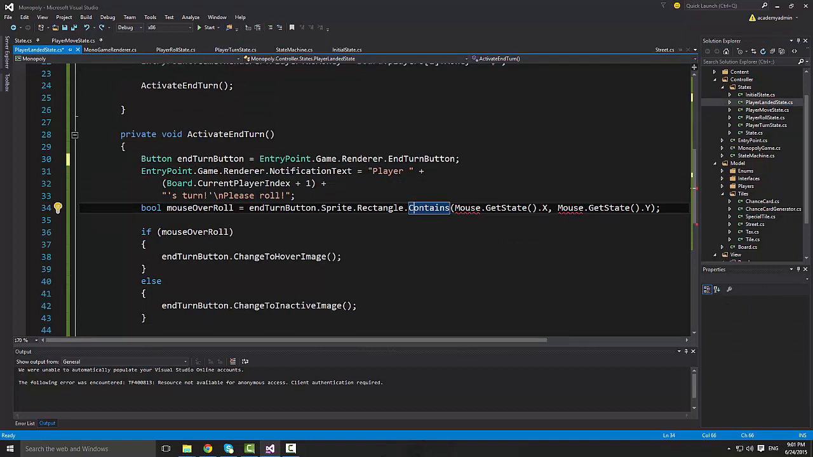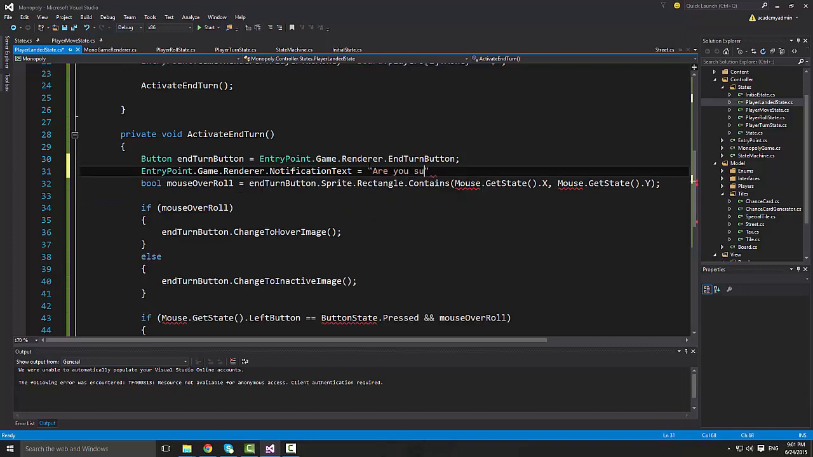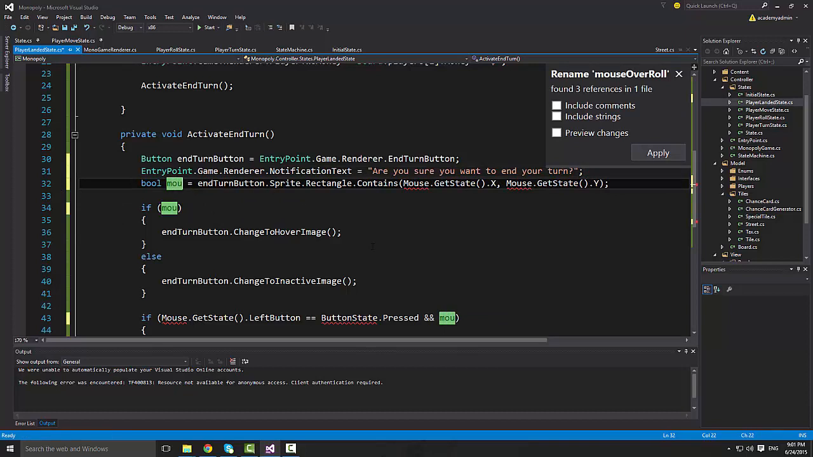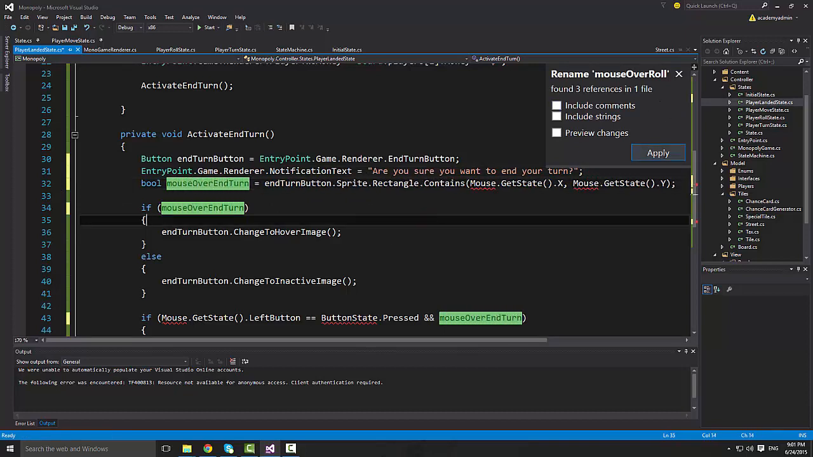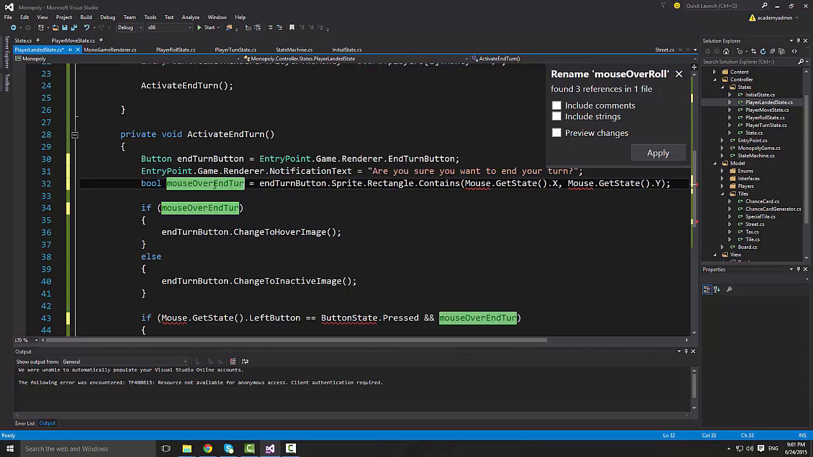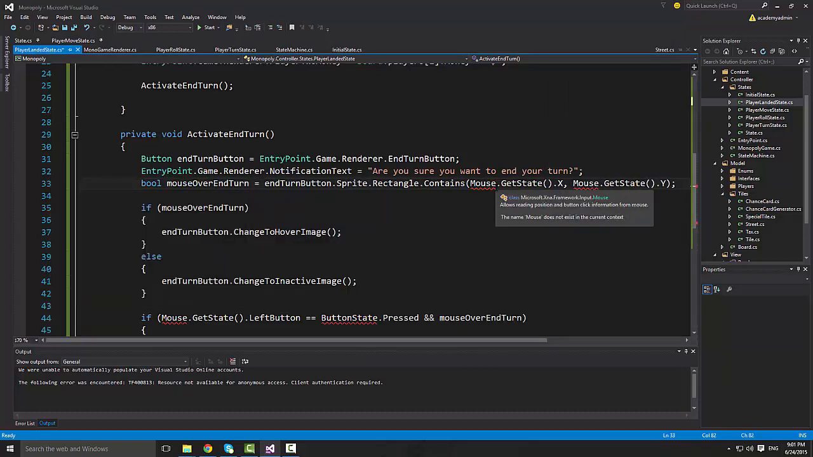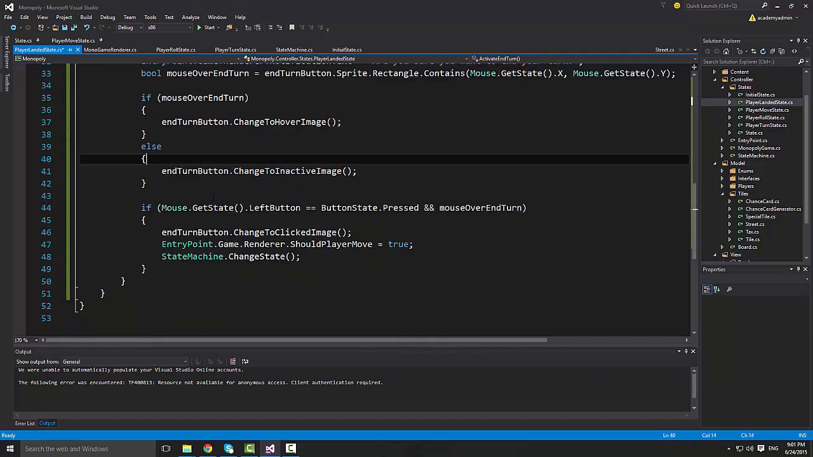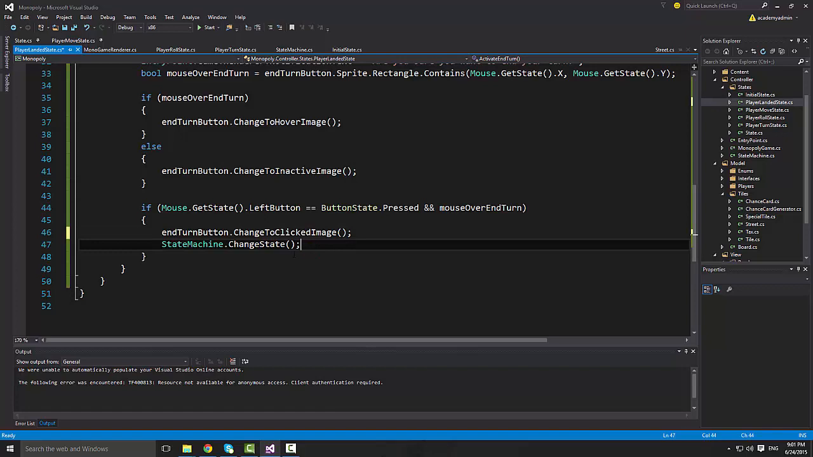Okay. So we want to change this as well. So something like, are you sure you want to end your turn? Okay, and this thing is going to be mouse over end turn. I didn't want to do that, mouse over end turn. Okay, I need to have the input for that, and enter button. I need to remove this now. And I just want to say state machine dot change state. Yeah. I think that's what we want to do.